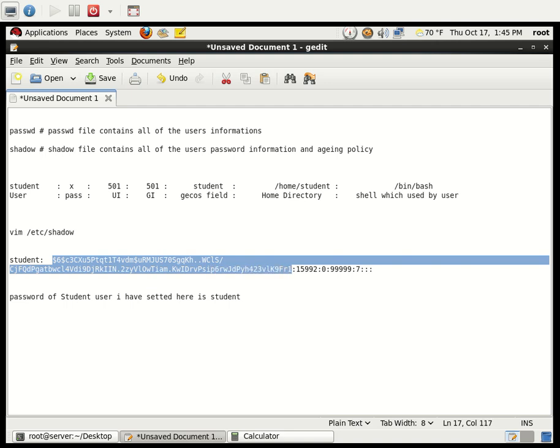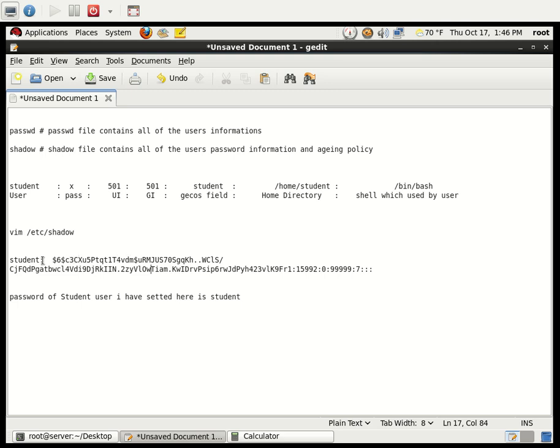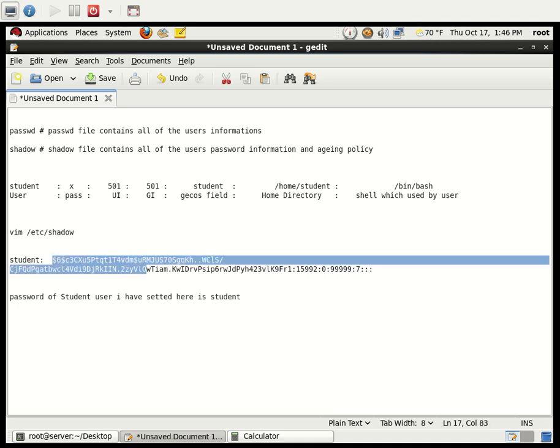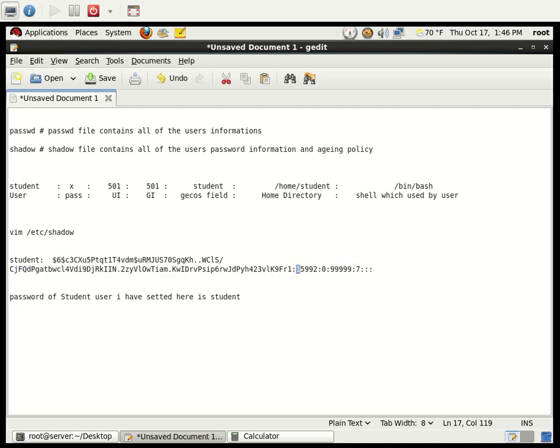This is where the student password has been encrypted and stored under the /etc/shadow file. The student user's password has been encrypted and stored here in the shadow file. There are many sections, we can see them one by one. The student is the username. This is the encrypted password field, and the next one is 15992.